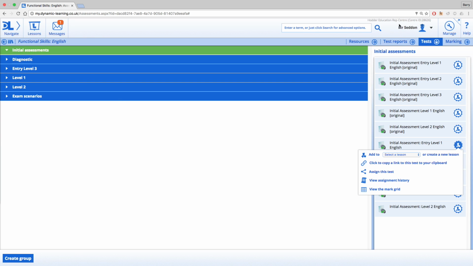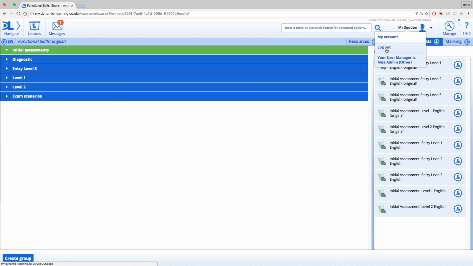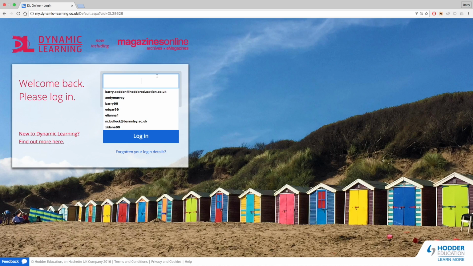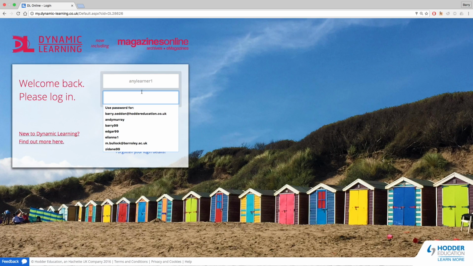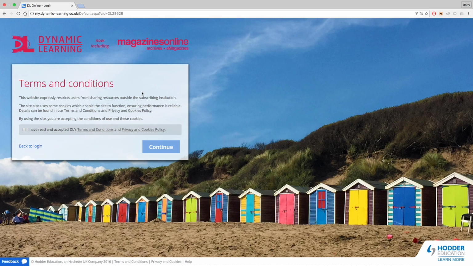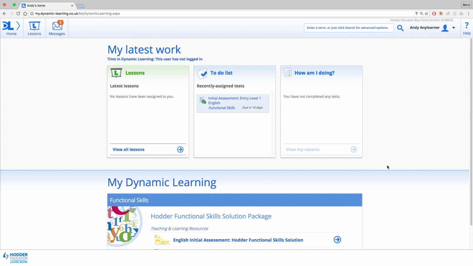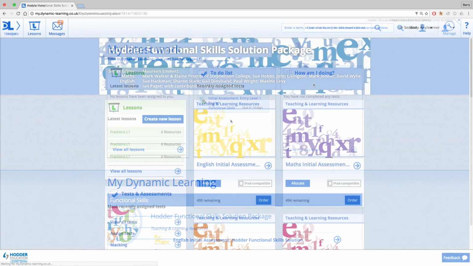And now if I log out of my screen and log in as Andy, okay, so now we can see that Andy has only an initial assessment in entry level 1 instead of the level 1.